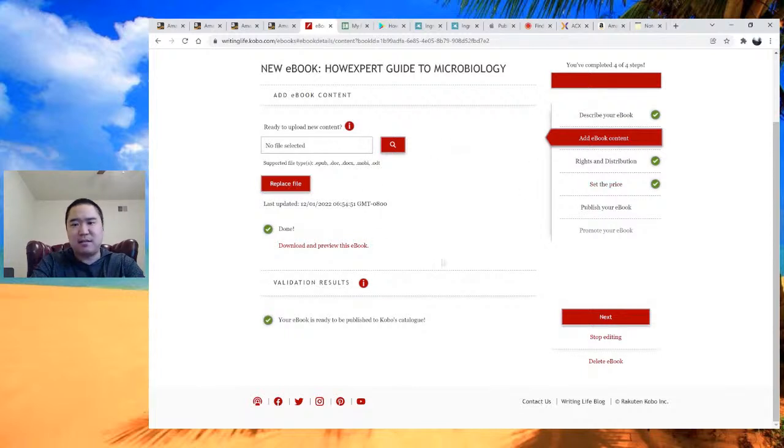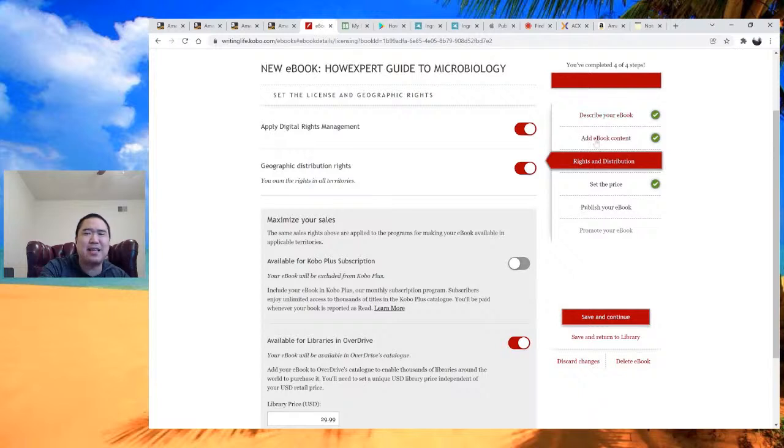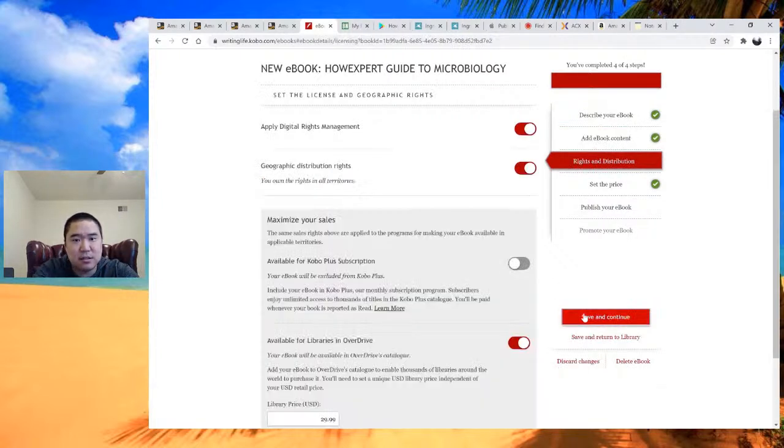Ebook has been added. Next. In Kobo, you can add the ebook in multiple versions: EPUB, doc, etc. For me, I just go with doc, okay? Next.